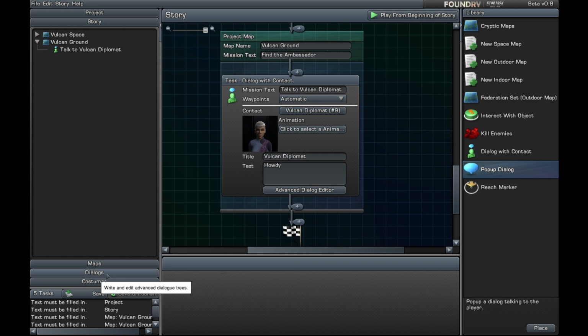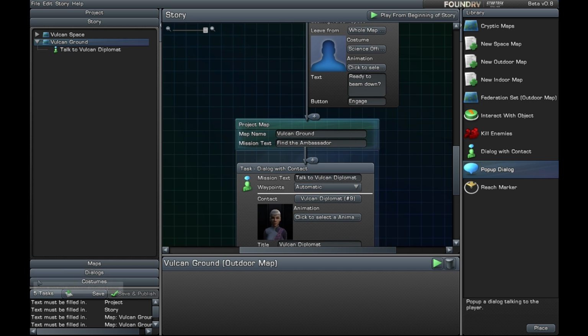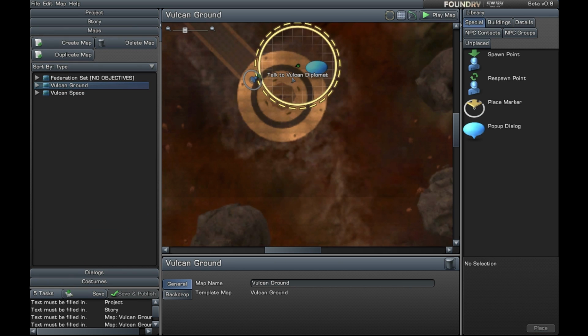But let's go ahead and start. We've already put in a dialogue with contact. It's talk to the Vulcan diplomat. The Vulcan diplomat is on the ground map. Now, when the objective is to talk to the contact in the storyboard, it means that the player will physically have to find the NPC on a map, and the NPC will have an icon above their head to talk to them. The player will talk to the person, and that will be the task.